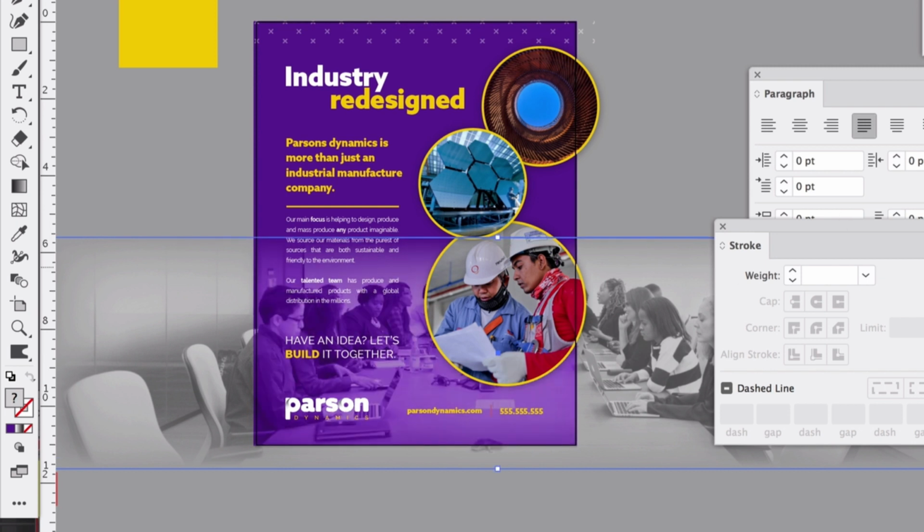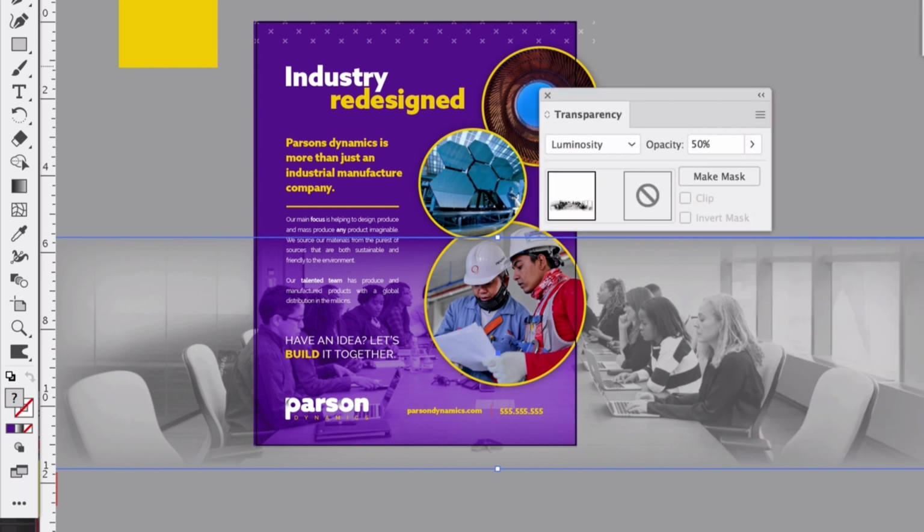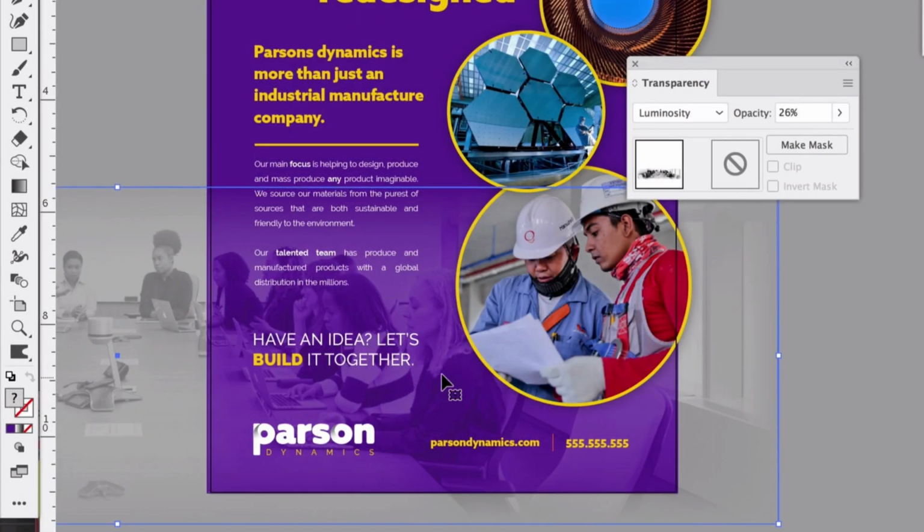So I have luminosity at 50%. So I have a luminosity blending mode. And I have all these different windows open. I apologize, I'm a mess when I create. That's okay. And the key here is we can use it this way.